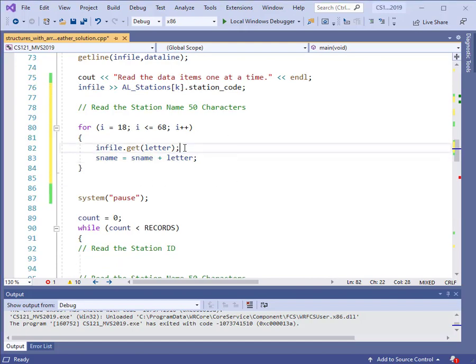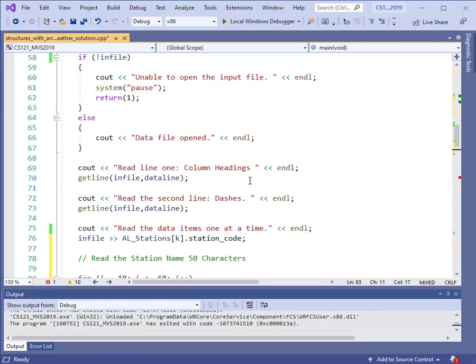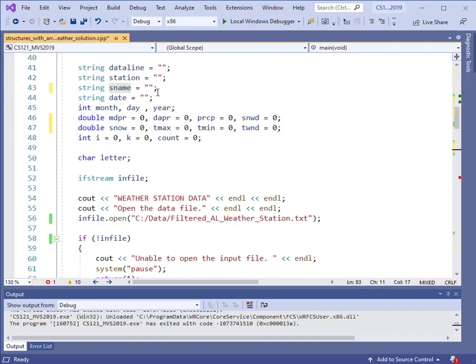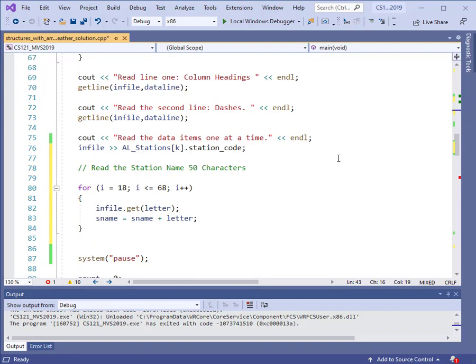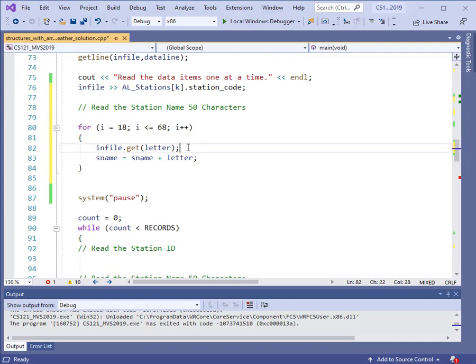But either way, I'm going to read in one letter at a time with get. So I'm going to get the first letter, and then I will concatenate it onto S name. Now S name starts out as just a blank string. There's nothing in there. So I'm going to go through and read from the input buffer with get one letter. I'll concatenate it onto S name, and then when I'm finished, I will have the entire name of my station stored in variable S name.